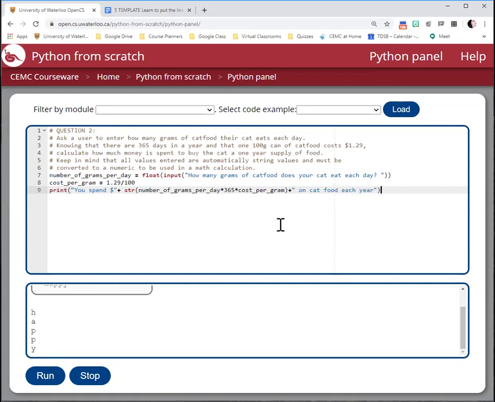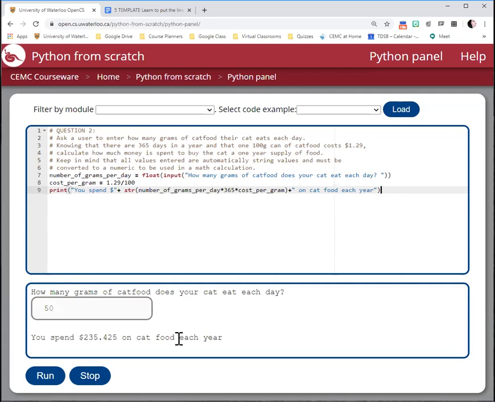Okay, what will this look like? Will it even run? Let's see. How many grams of cat food does your cat eat each day? Well, we give ours 50 grams. You spend $235.43 probably on cat food each year. That doesn't quite look like it's formatted very well. I think we can improve on this.